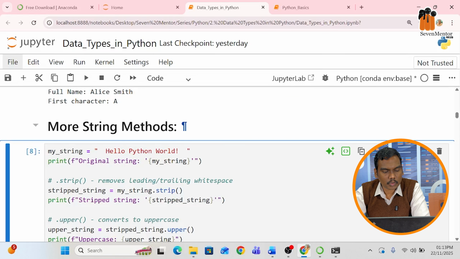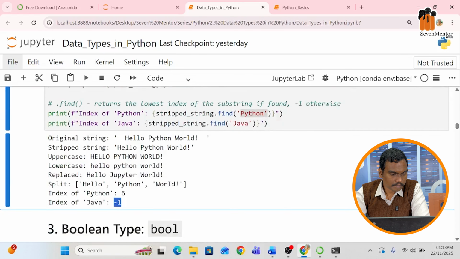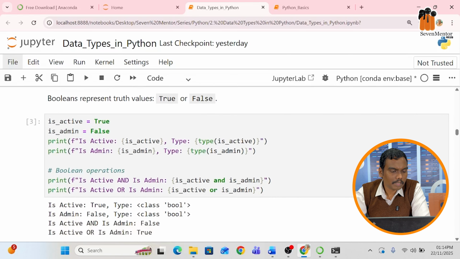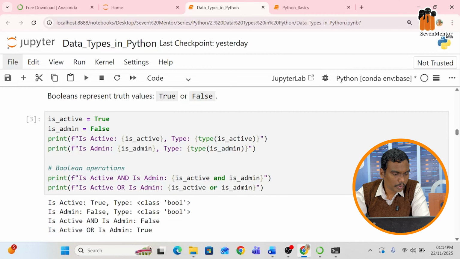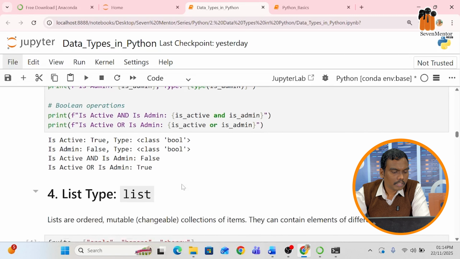So the first data type which we discussed was numerical data types. Under numerical data types, we do have integer, float and complex, and under string these are different methods. Next data type is Boolean. Boolean basically means true or false, or 0 or 1. True means 1, 0 means false. So if you see is active is true, is admin is false. If I just try to print the data type, automatically true and the class is bool. Bool stands for Boolean. So in Boolean we have only two types, true as well as false.